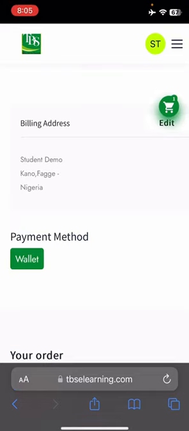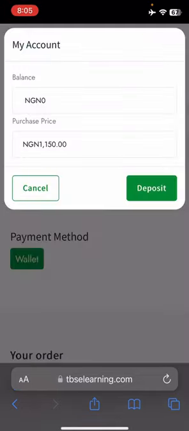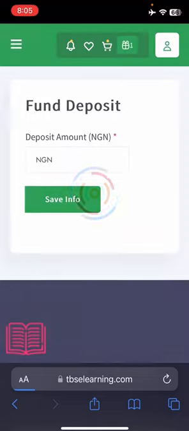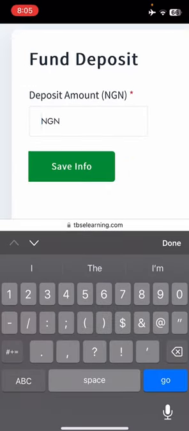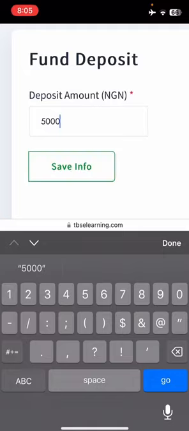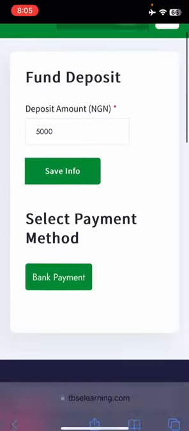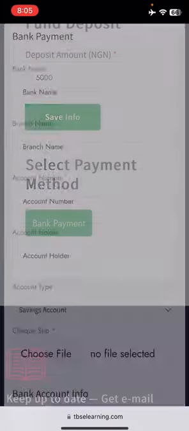Now once you click on that, you will see payment methods using wallet. You click on your wallet, but then your balance is currently empty. You don't have anything in your wallet. And the purchase price is 1,150. So you can deposit first. Once you're here on the deposit page, you enter the amount. So I want to deposit 5,000. So I click on save info, and then I'll click bank payment.